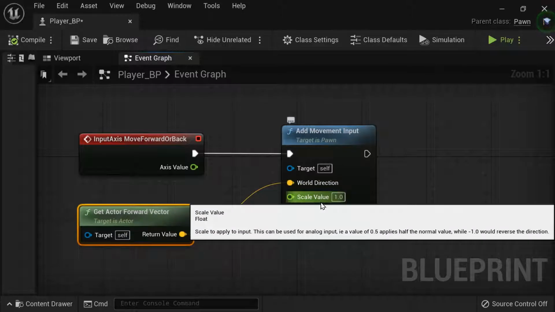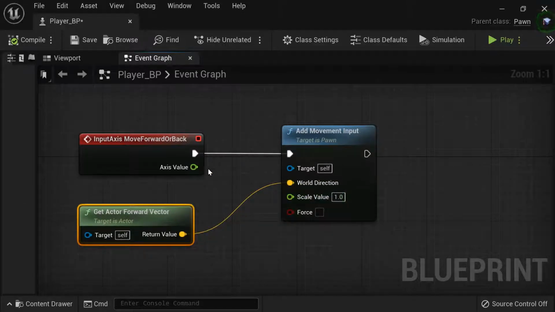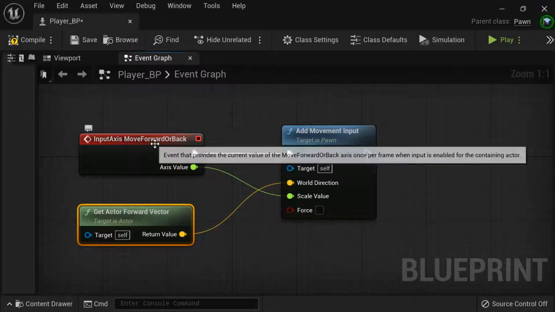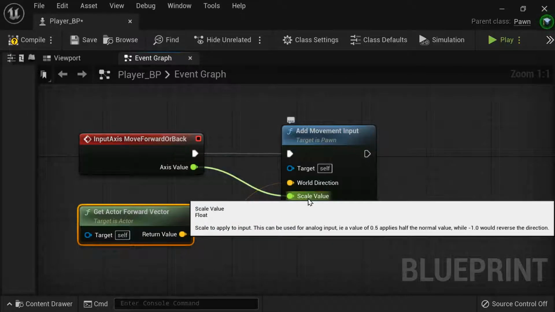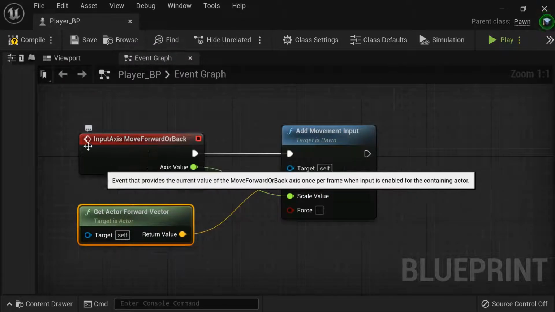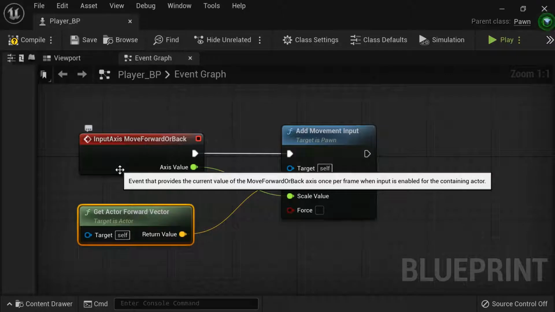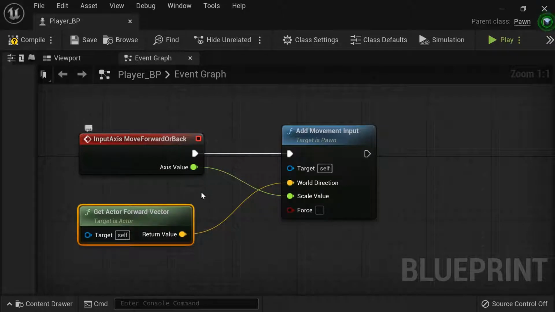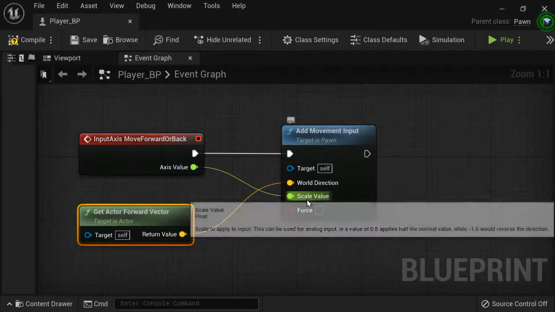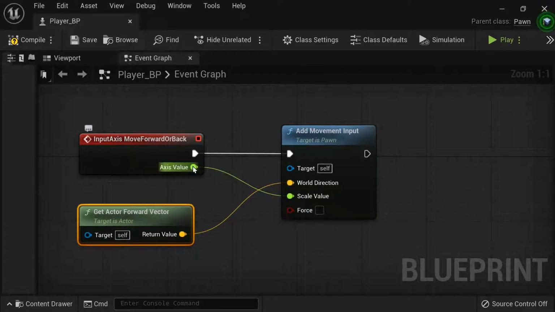Our scale value is going to be how much we're moving, and we can use this axis value. Okay, there we go. And that is going to allow us to move forward or back by either 1 or -1. Remember, it's 1 if we have a W pressed and a -1 if we have an S key pressed. So that is what that scale value refers to. Okay, and just like that, we have written out the functionality to move forward or back.